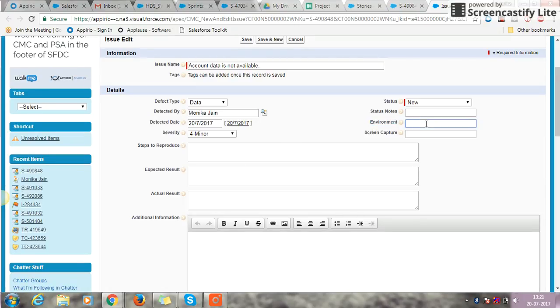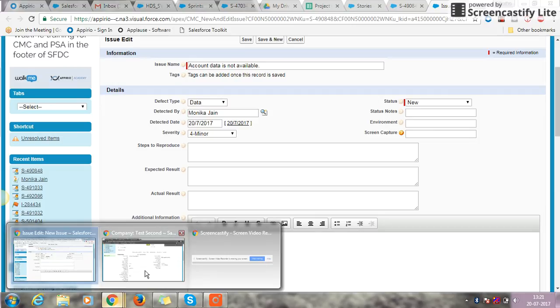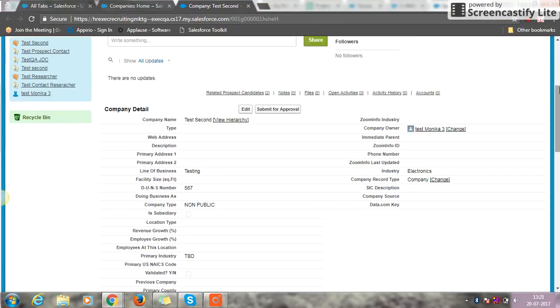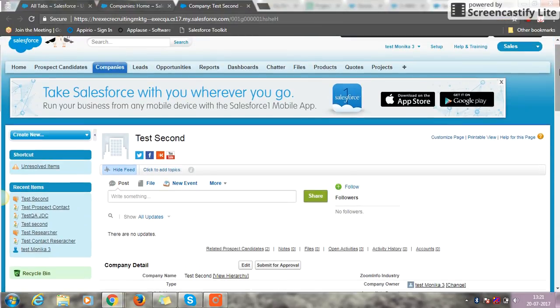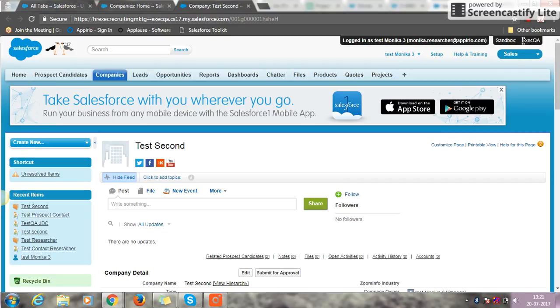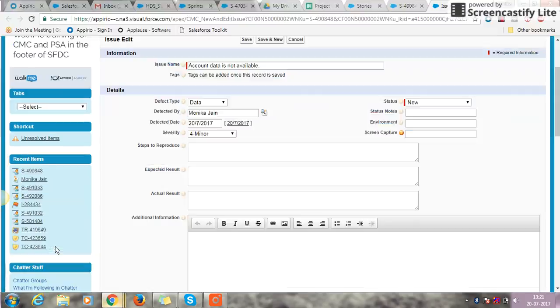For now, for me it's a sandbox, executive QA, so I'll just write QA. If we are performing testing in dev, then it will be the dev sandbox, and if we are performing testing in UAT, then it will be the UAT sandbox. So the environment is always a sandbox name.